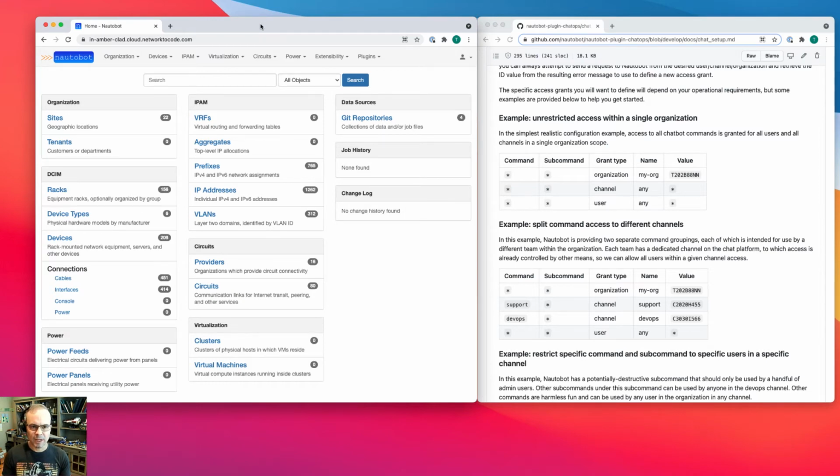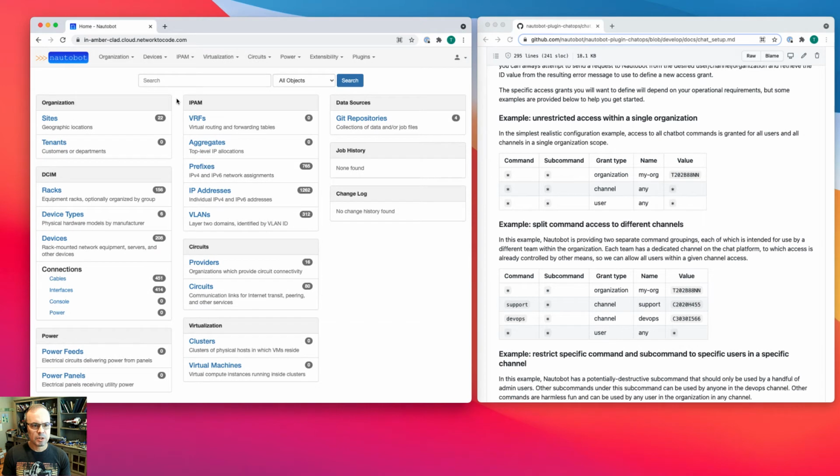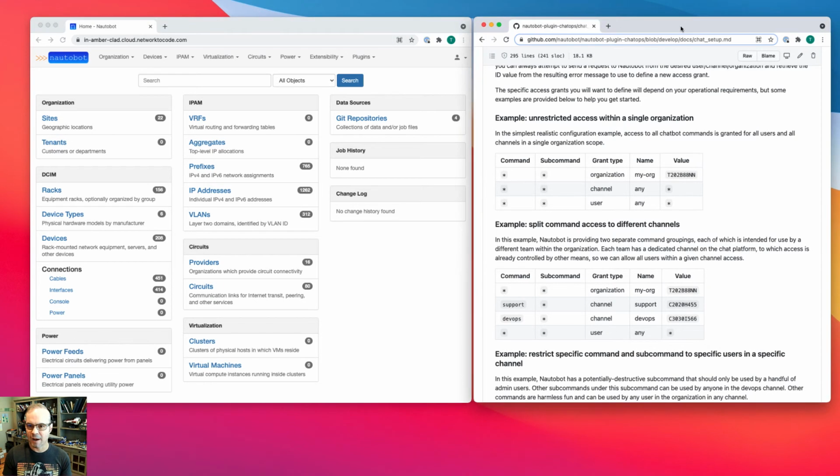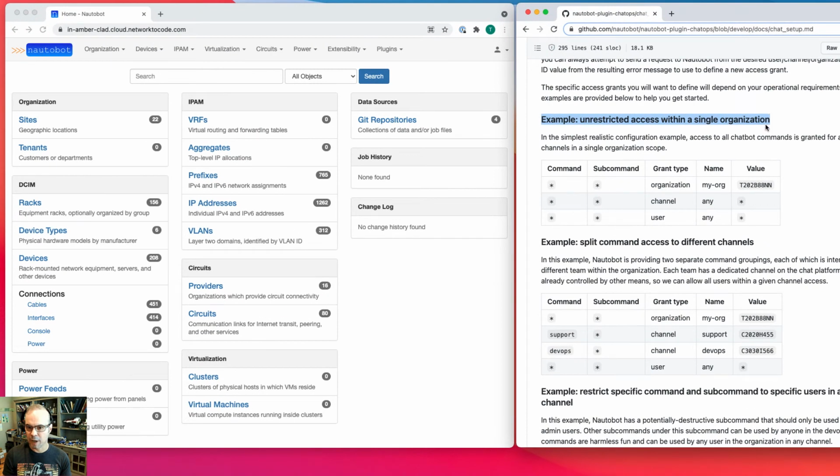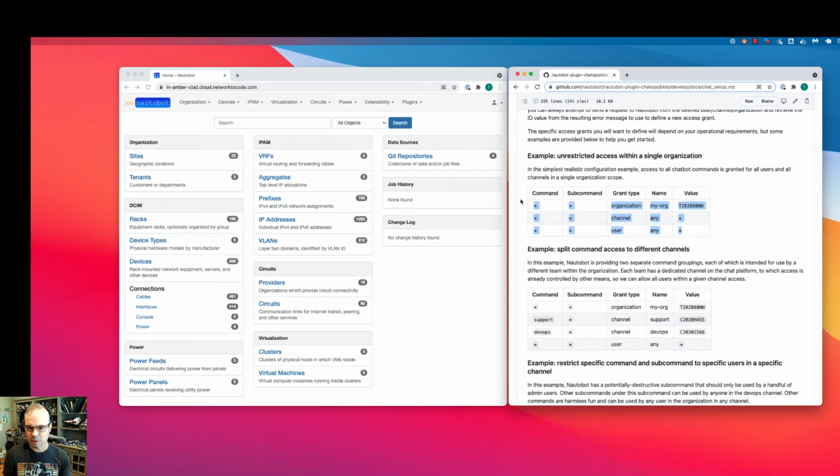So on the left, in my left browser window here, you see I'm logged into my web UI, and I am an administrative, a super user as I'm logged in here. And on the right here, I have the GitHub Nautobot plugin ChatOps installation document. And we are going to be following this example in this walkthrough right now. Unrestricted access within a single organization. So we'll keep an eye on this table as we go through this.